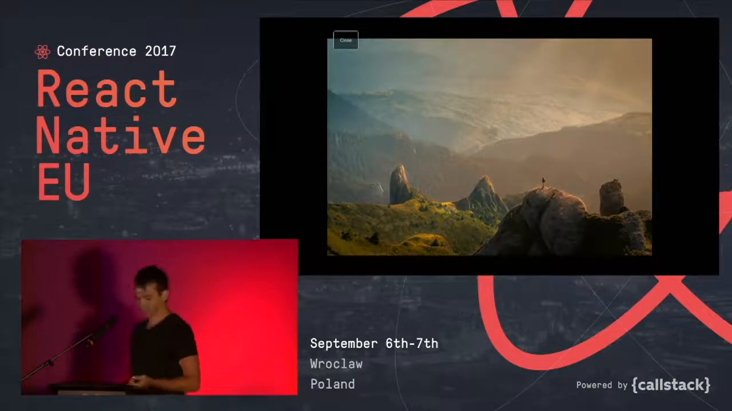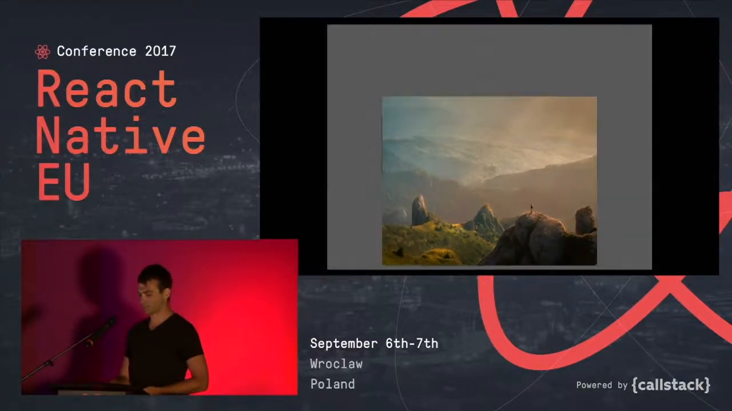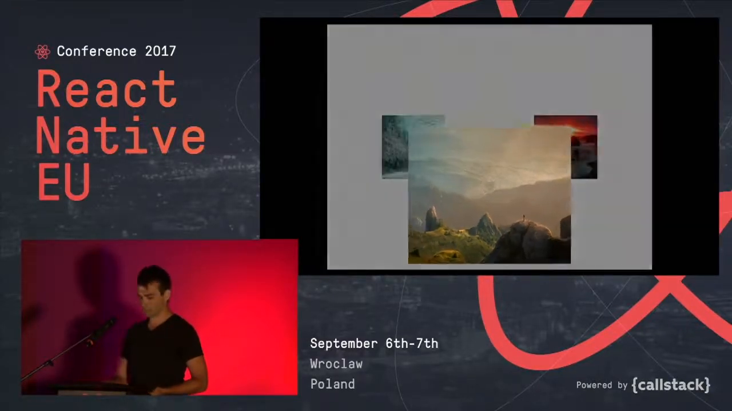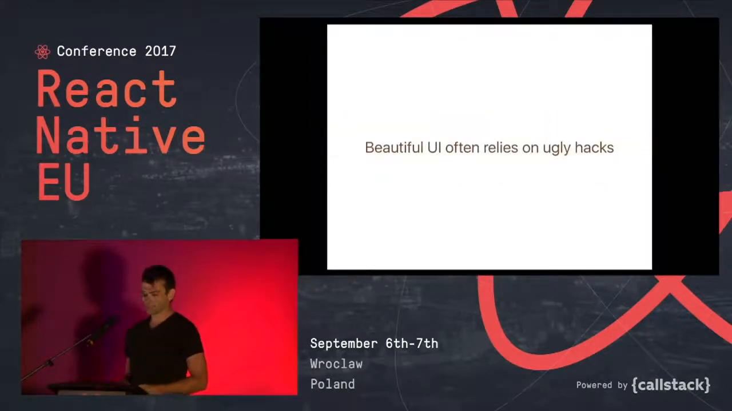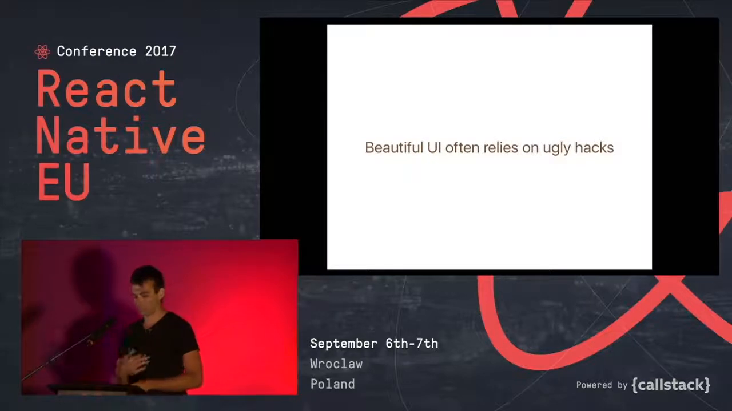Okay? It looks simple enough, right? It's just like this one photo that opens. There's a close button, but it's a little bit nicer to just take my finger and kind of swipe it away, swiping it down or swiping it up. Pretty easy, right?